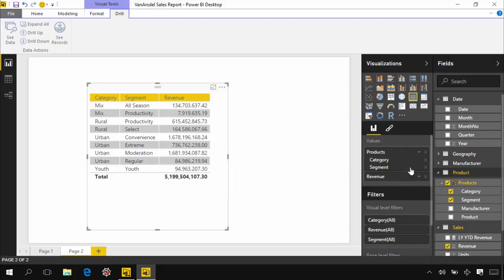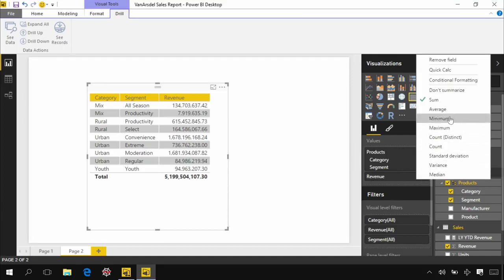Okay, the last thing that we can do is actually set the background of cells in a table or matrix based on the value of the data. So this is kind of conditional formatting where I can say, I want to have red for low values and green for high values. Let's take a look at how that works. So you can see my field well. I've got our revenue field. And when I click on the drop-down for that, I get this conditional formatting option.